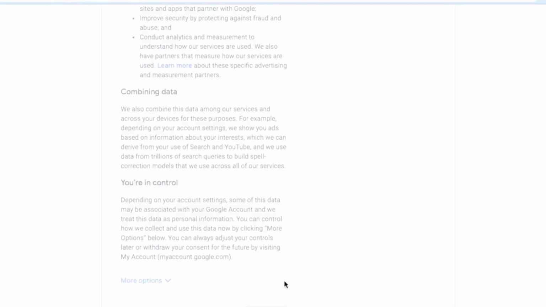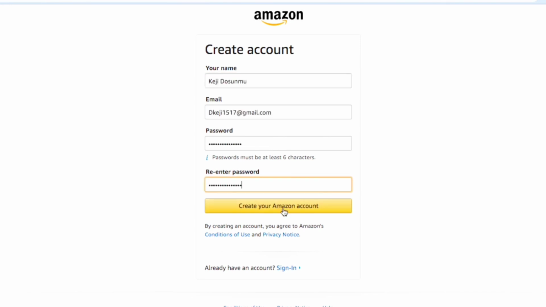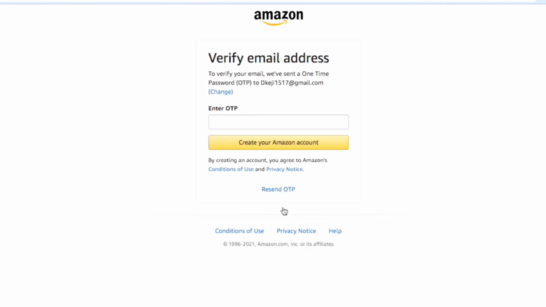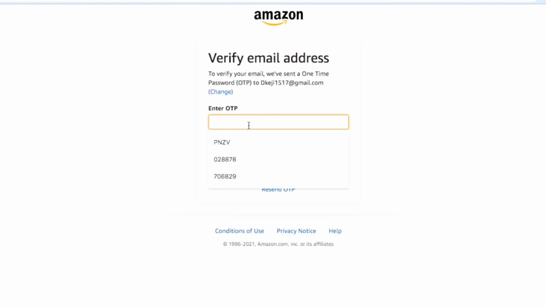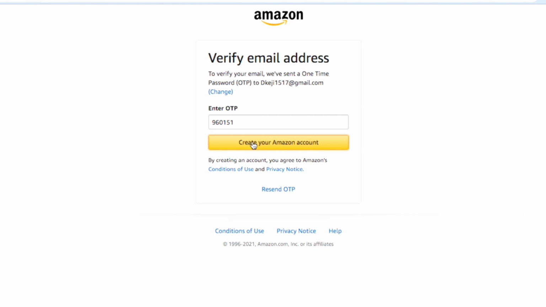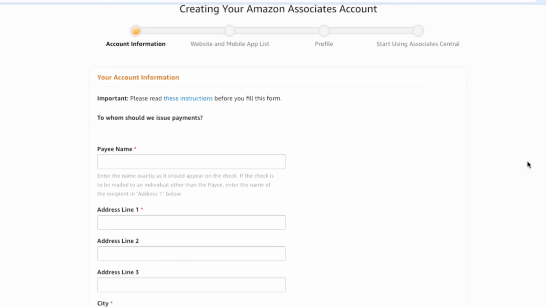Once I did that, I created the account, and then I head back to Amazon where I'm going to create the account. I fill in the information: the name, the email, password. It's going to give you a verification, which you're going to get from your email. You put that in, and then you create your account. It takes you to the next page where you start with your account information, where you put your payee name, your email, your address, and then your phone number. Once all this is filled in, you hit next.